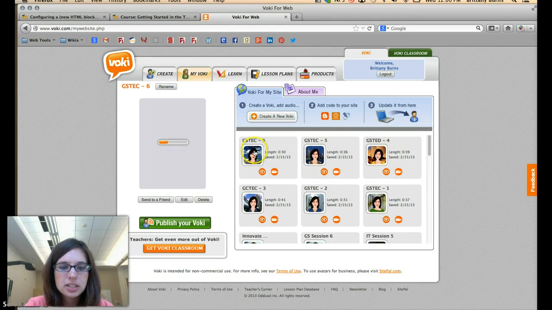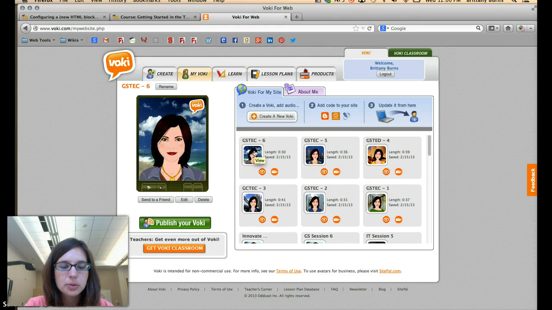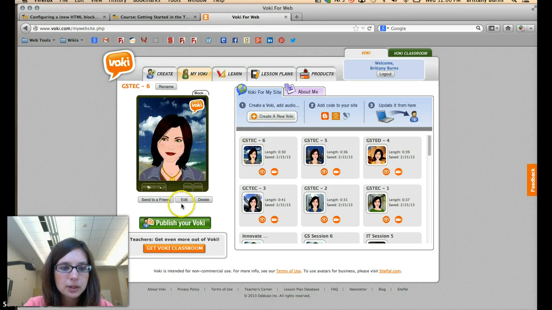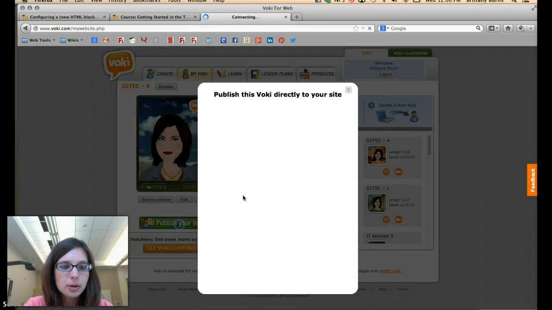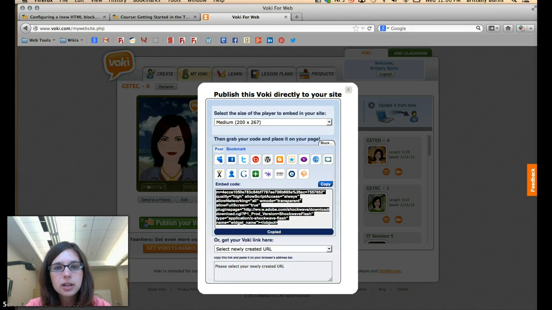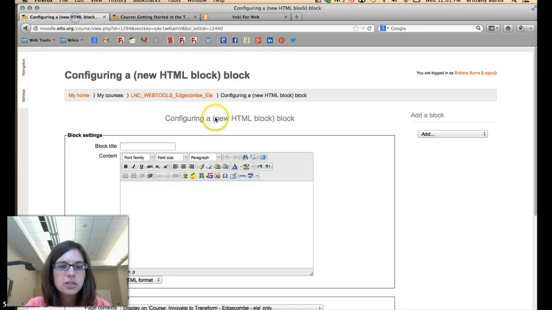So this is just an example. You can use whatever web tool, and obviously you won't be using a Voki for every week. But this is just to add one. So let's say I want to publish my Voki. Wherever I am, whatever web tool I'm using, we want to grab the HTML code. So whichever web tool you're using, let's capture the code and go back to our course.